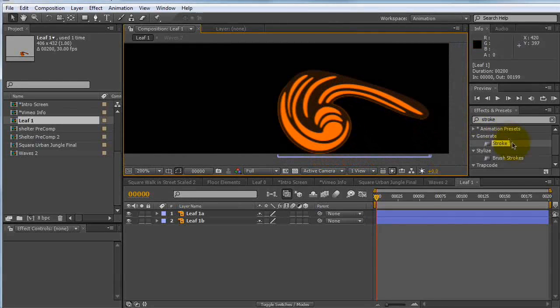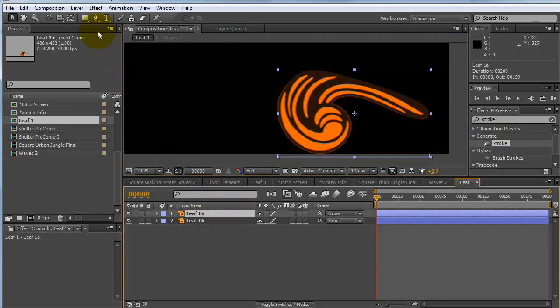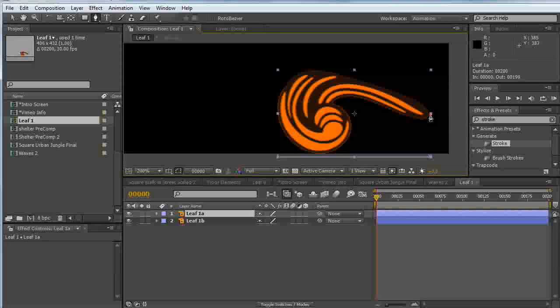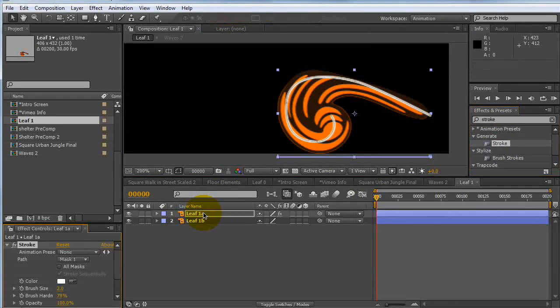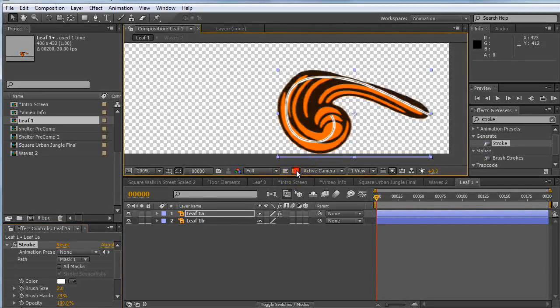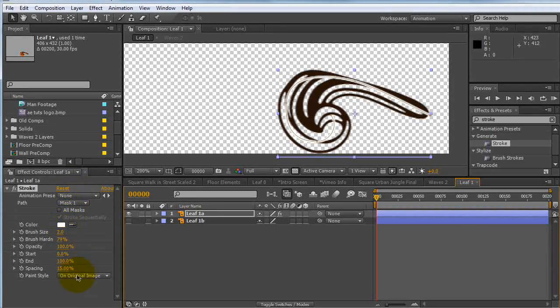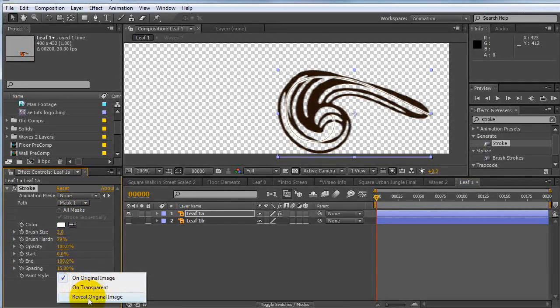Zoom in a little, and we're going to animate this on by using the stroke filter. First of all, we have to have a mask, so I'm going to select the pen tool or use G, the quick shortcut, and we're going to draw the path by following the contours of the element, and also thinking about how I actually want the element to animate on. Now I'm going to apply this stroke. Toggle the transparency and turn the bottom layer off. We want to make sure that it is revealing the original image.